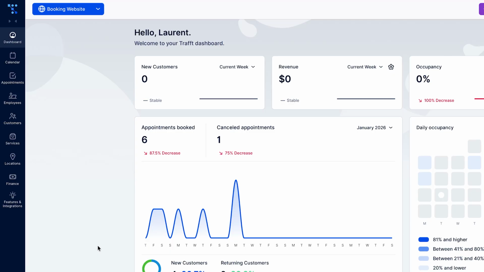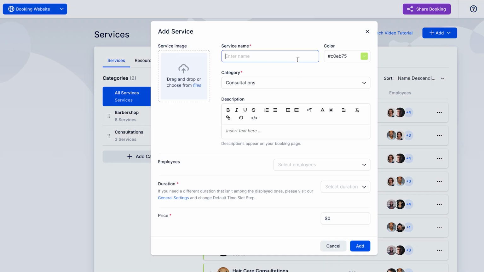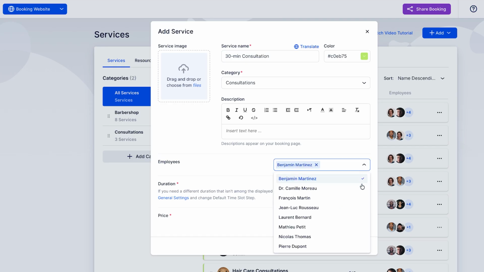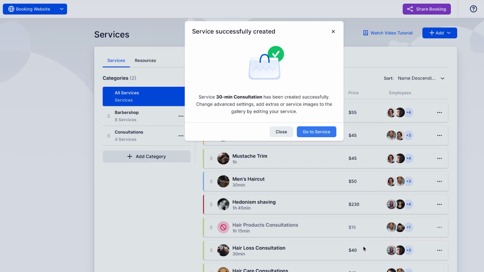Before the form works, we need a service to book. In your Trafft dashboard, go to Services and click Add New. Let's create a 30-minute consultation. Set your duration and price. Next, ensure you have an employee assigned to this service so the system knows whose calendar to check for availability.